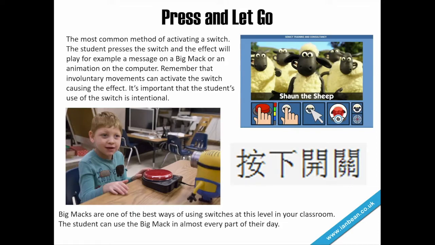As almost all cause and effect software works in this way, we have a huge number of tools that we can use when we're working with students at this level. Remember too that Big Macs are one of the best ways of using switches at this level in your classroom. There's really nothing that happens in your classroom where you can't use a Big Mac.